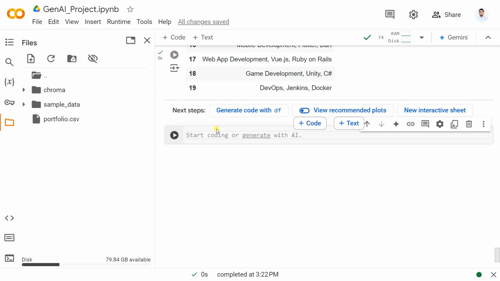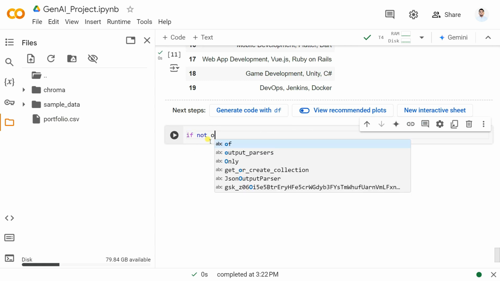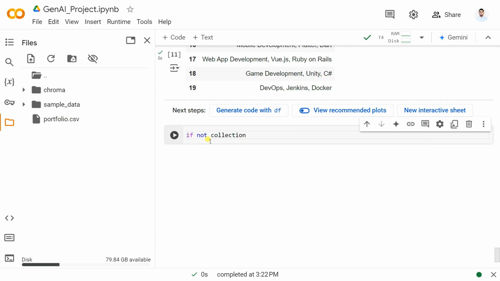For that, first I need to check whether the collection has data or not. Let's say collection.count. If the collection count is zero, that means it doesn't have any data inside our collection right now.